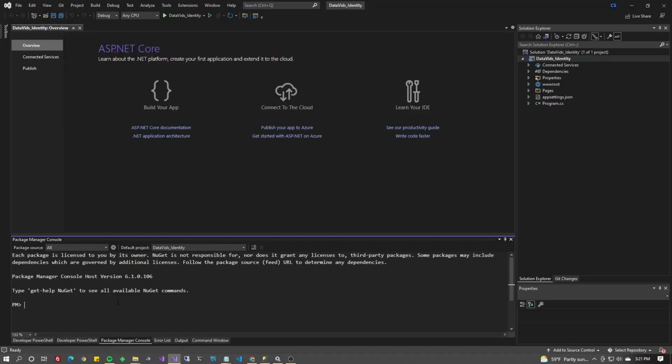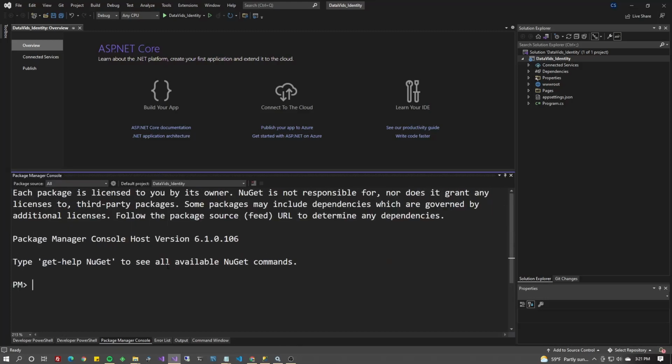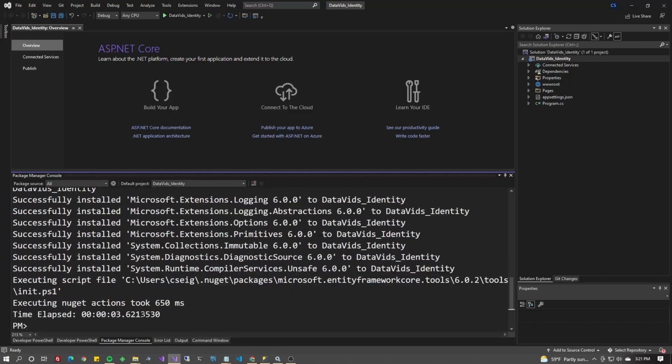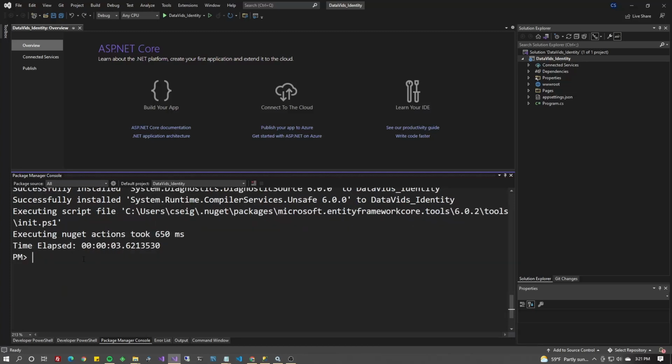Go down to your package manager console, and I know you could do all this stuff with PowerShell. So if you prefer to do it that way, the command might be just slightly different, but it does the exact same thing. Install-Package Microsoft.EntityFrameworkCore.Tools. If you already had it installed, do Update-Package. Same thing. Now we're going to do Install-Package Microsoft.EntityFrameworkCore.SqlServer.